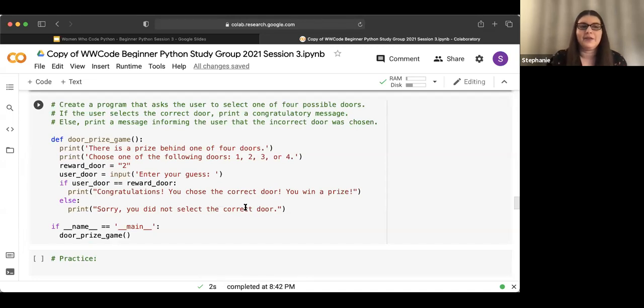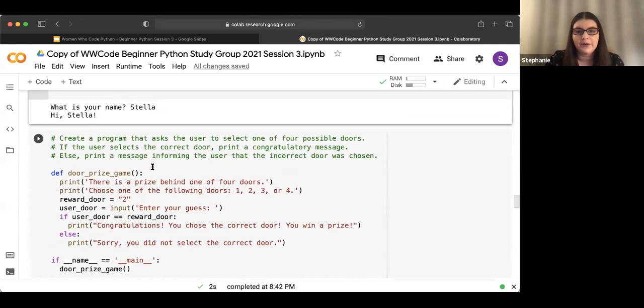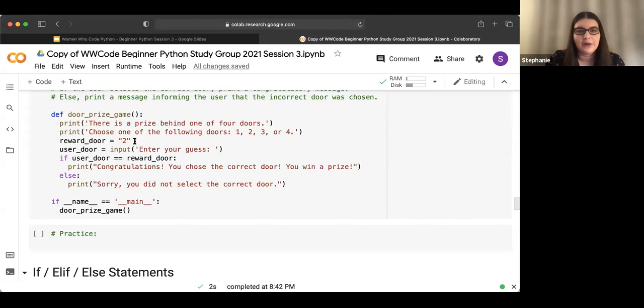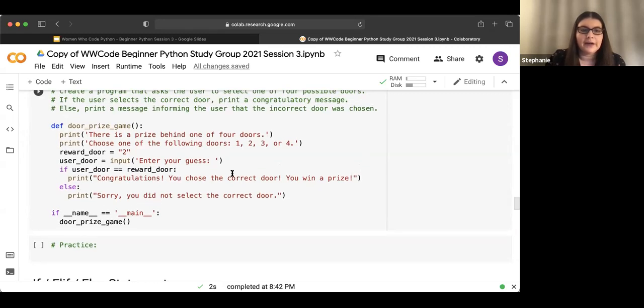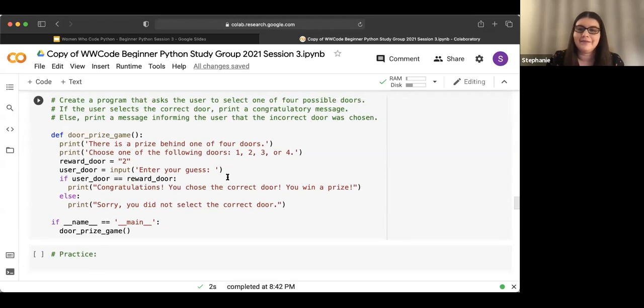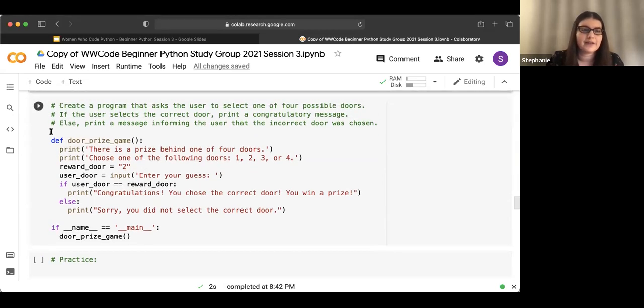Okay, now we're gonna do one that's a little bit longer, but don't be afraid or nervous. In this one, we're gonna create a function that is just a mini game, or just a part of what a game is. In the program, you're going to ask the user to select one of 4 possible doors. You're going to create a door with the answer, and you'll have them enter their guess, and then we're going to compare. We're going to look at whether the user door matches the reward door. If it matches, they get a congratulatory message. If not, they didn't select the right door. That's too bad.